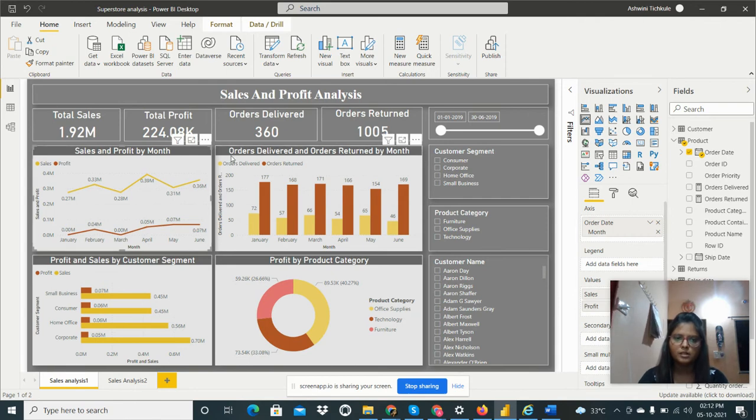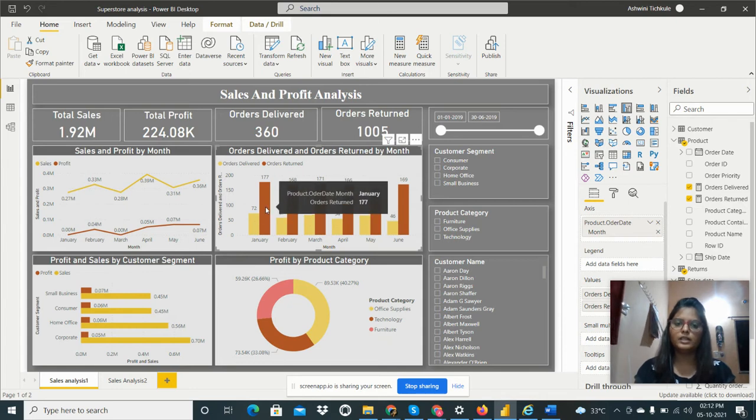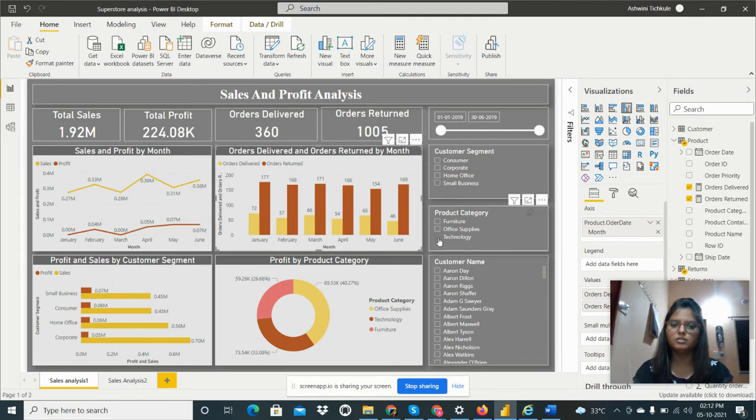Then this is the orders delivered and orders returned by month. So in which month how many orders are delivered and how many orders are returned. For January, orders delivered is 72 and the returns is 177. We can analyze all months like that. For February, 57 are the orders delivered and 168 are the order returns.